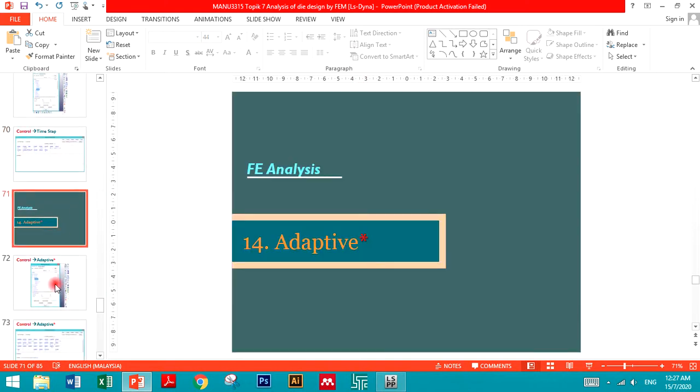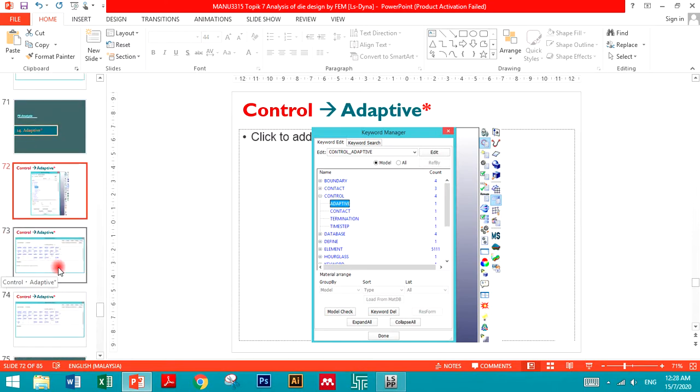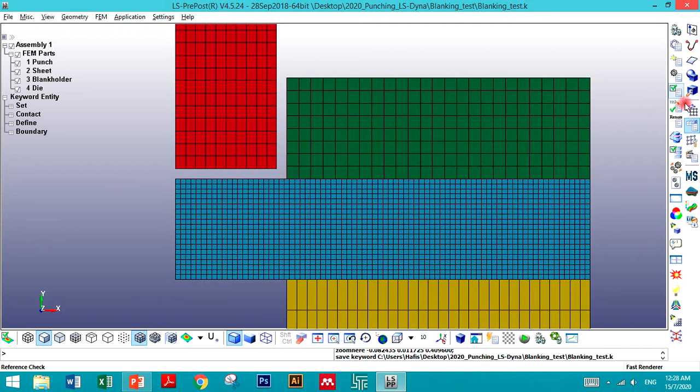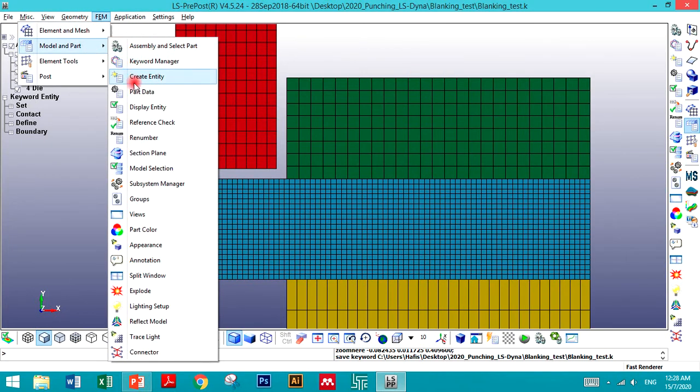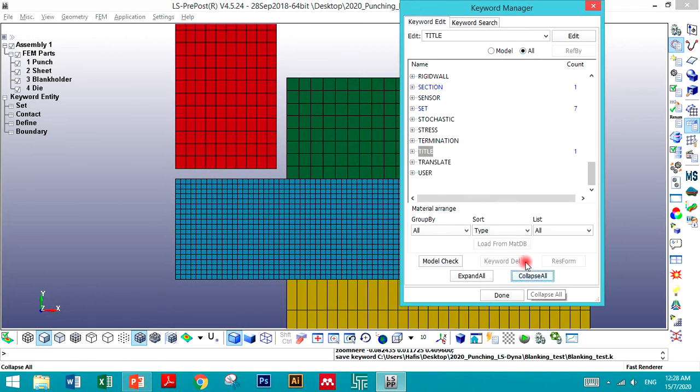Also adaptive, where we want to control the mesh to avoid excessive distortion of the mesh elements of the sheet. We can play around with this later. So first, go to model part and then select keyword manager, or you go to FEM, go to model part, and then keyword manager. You end up at this as well. Click collapse, and then you know that you want to go to control, so click all, collapse, and control here.